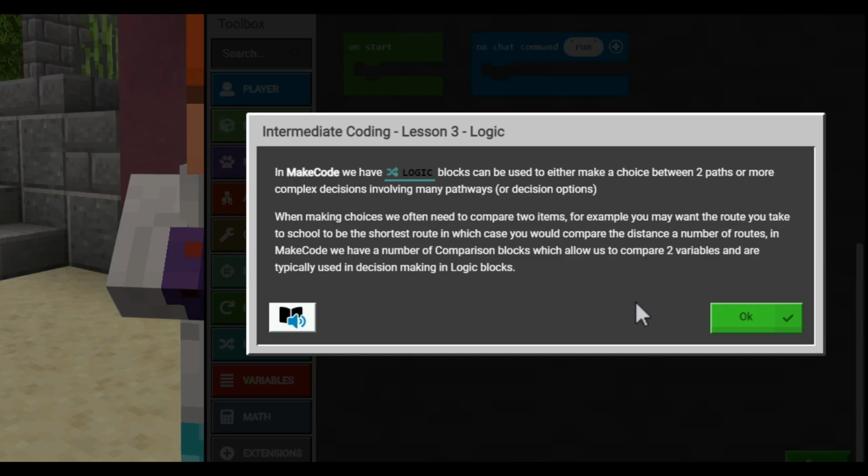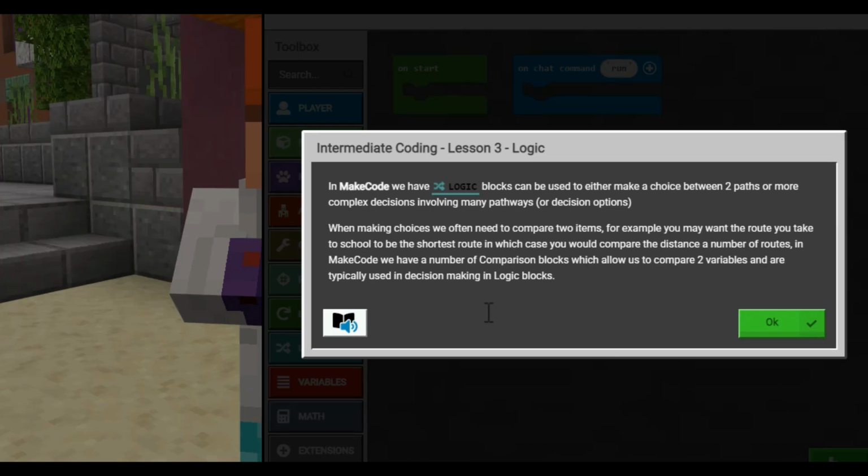So we're going to add the logic drawer to most of our activities, and it's going to be used to make a choice between 2 or more complex decisions and involving many pathways or options. So when we make choices, we often need to compare 2 items. So for example, you may want the route you take to school to be the shortest. So that way you would compare the distance between this route and that route, and then you would say, well, let's go with the distance that is the shortest. We can compare 2 variables, and then we can use that in our decision-making process.